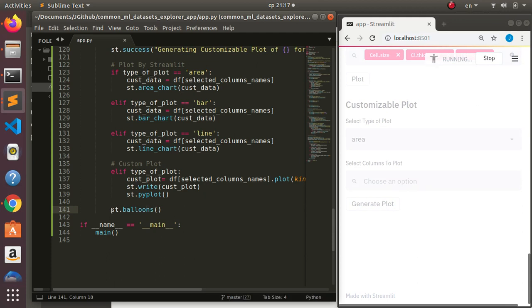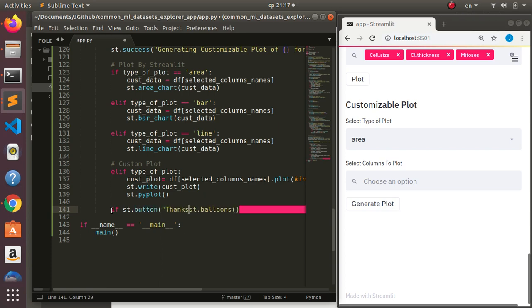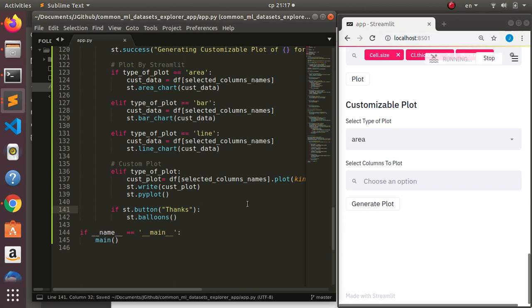One, two, three, four. Let's make it a button. So if st dot button. Thank you. Thanks everyone for your time. Streamlit is awesome. So let's see. 1, 2, 3, 4, 5. Perfect. The button did not come because of the location.